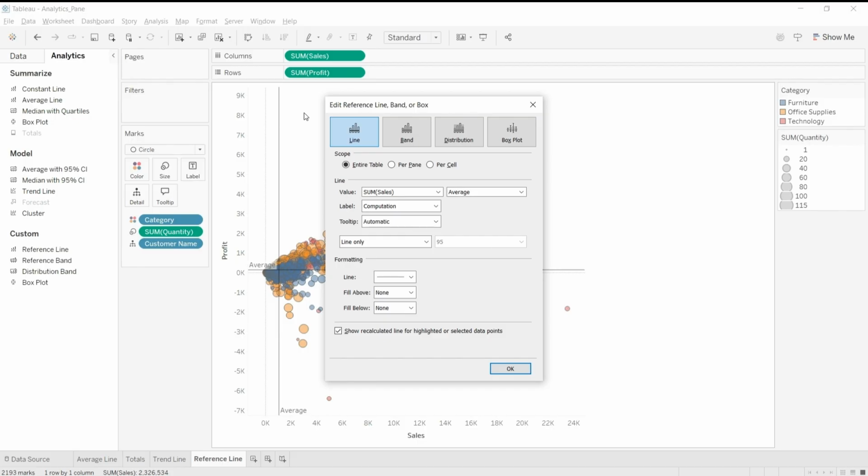We also observe that Tableau has automatically opened the edit reference line dialog box. If required, we can make the necessary changes to the reference lines. Example, changing the scope, changing the value, any other changes to the label tooltip options, as well as various other formatting options. This completes the video on the analytics pane.